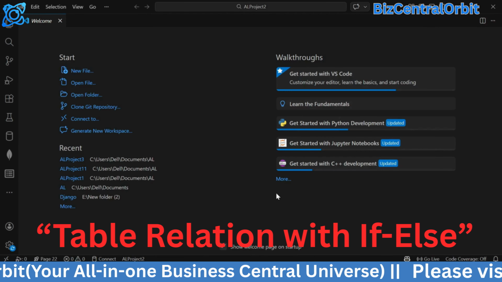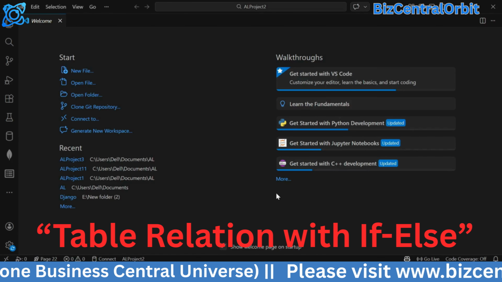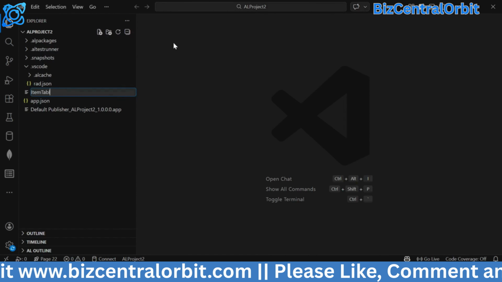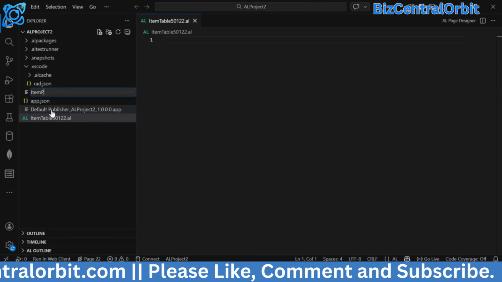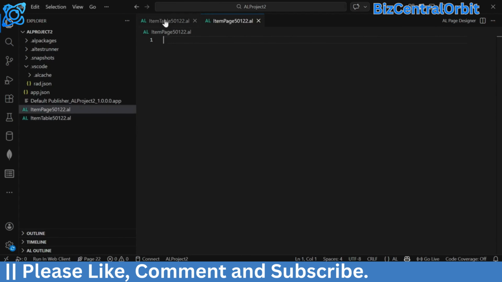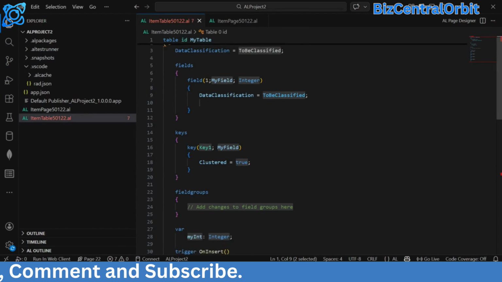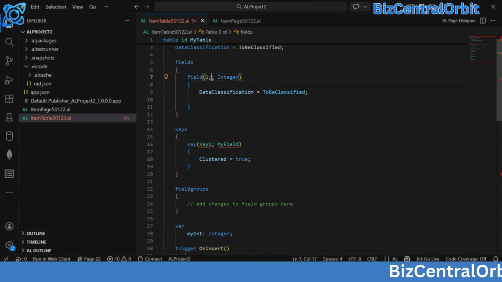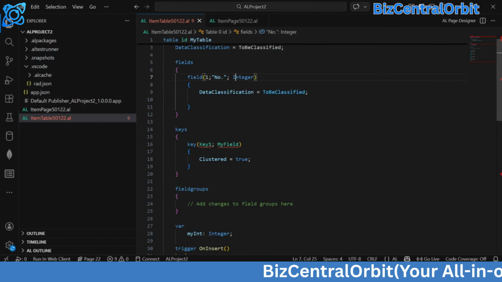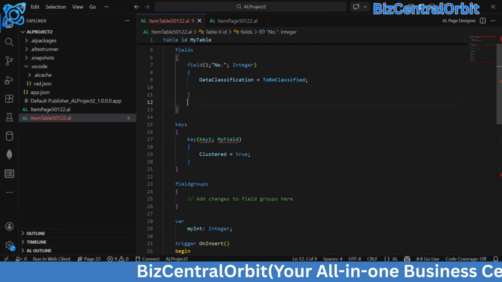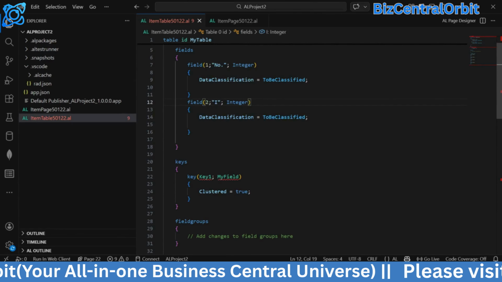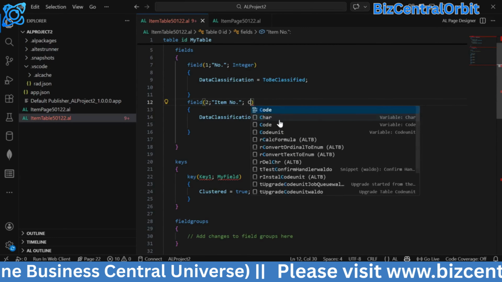Now let's go to the practical steps one by one. First, we will create a project. First of all, we will create a new table and then create a new page. Now in the item table, we will add a field named item number. In this field, we will type the field name as number and integer as the data type. Then one another field, here item number and code as the data type.